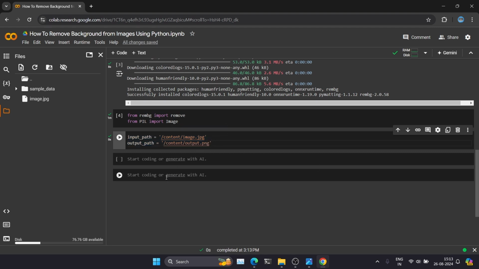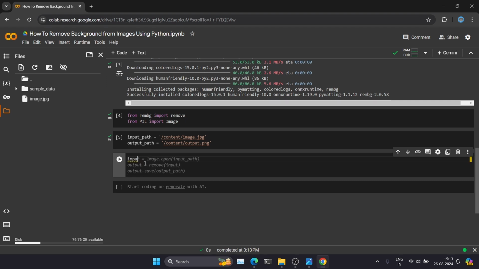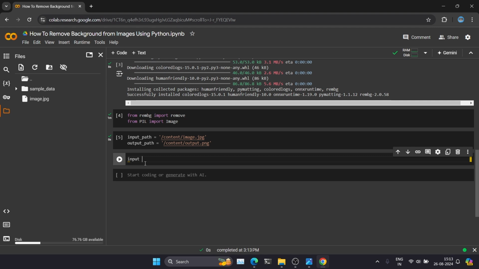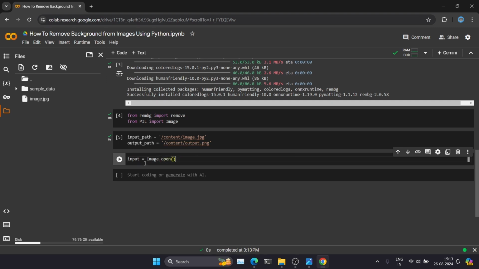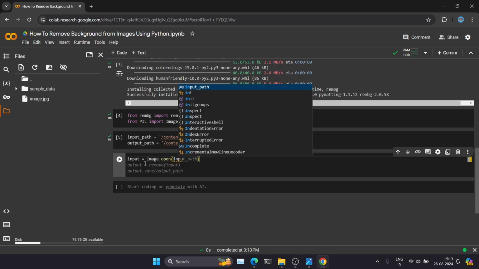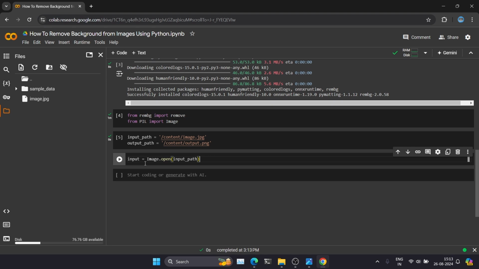So let's import the image. First, let's type as input. So in input variable, we use image function from PIL to open the image, and in that we will give path of the input image. Okay, so once you give path of the input image, now we have to remove the background.